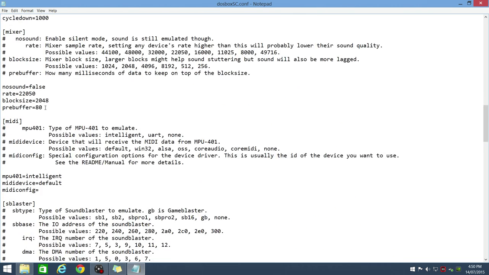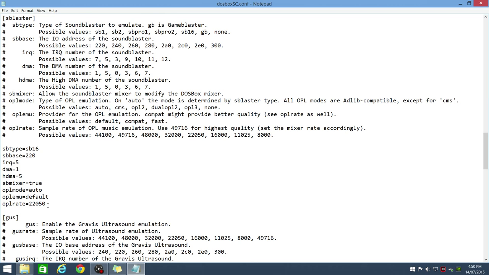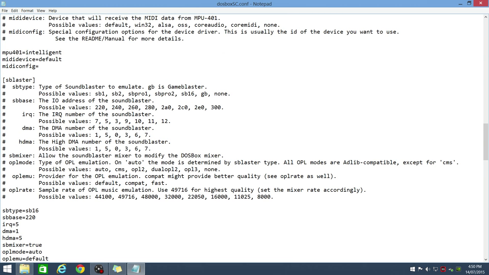For the sound, mixer rate. 22,000, that's way too low. We're going to boost that to a sample rate of 48,000, and we do the same thing for the Sound Blaster, so we have some clearer speech going on in this game. The other thing we're going to do is change the music. By default, it uses the FM music, and we're going to change that to General MIDI.